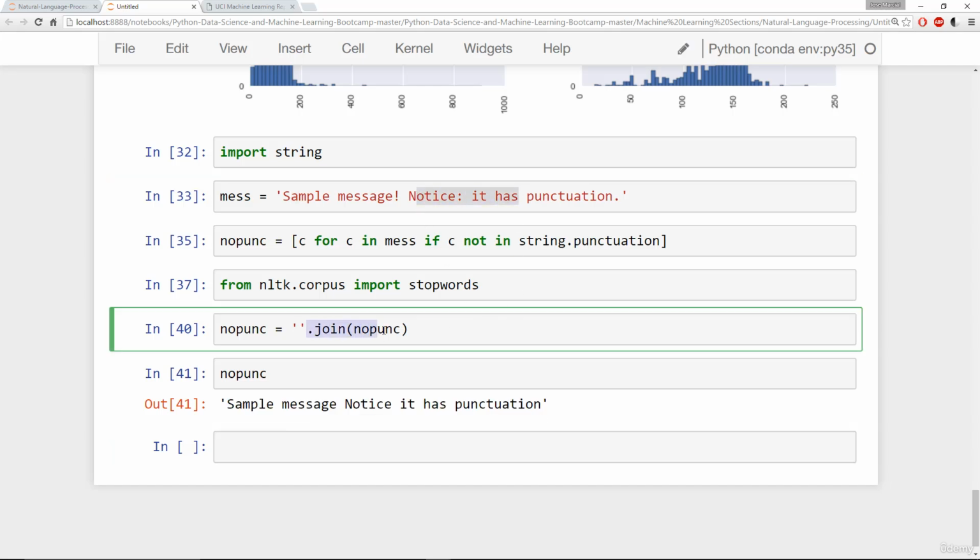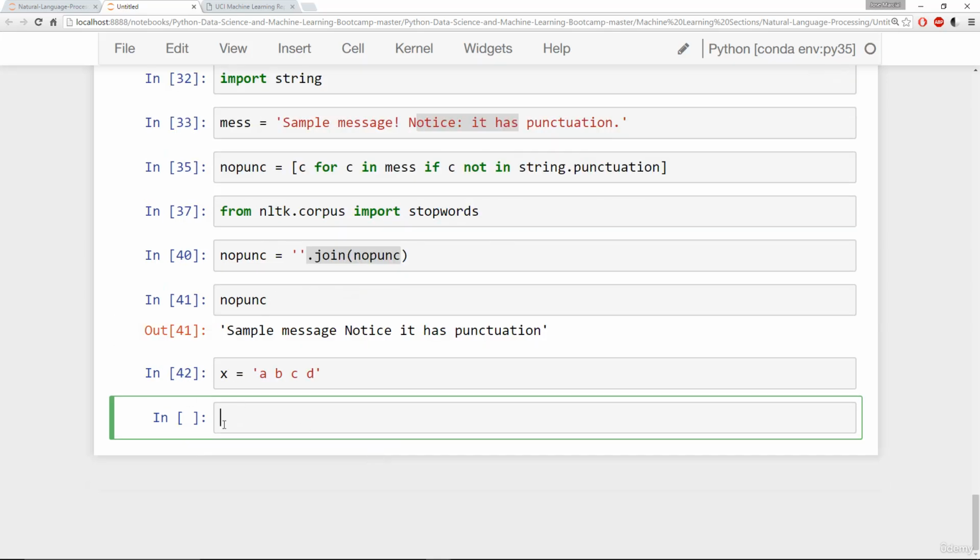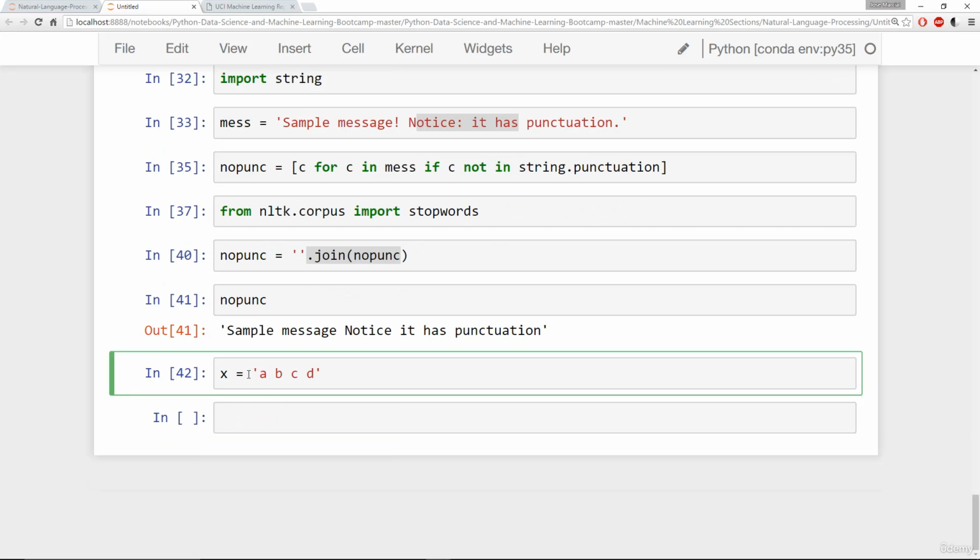Let me just go over what's actually happening here with dot join real quick. So if we have an example string, we'll call it x, and I say A, B, C, D. Actually, let me go ahead and split this, so we'll put this as a list.